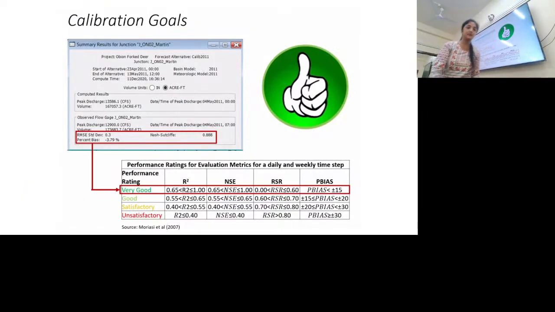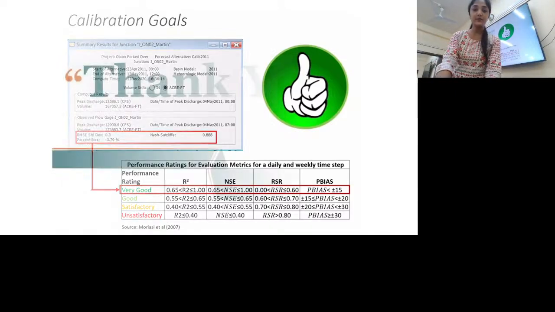So this is the one. Here we can see some model. We have calibrated and validated, and finally we have found the Nash-Sutcliffe efficiency as 0.88, and it comes under the very good category. So this is all.